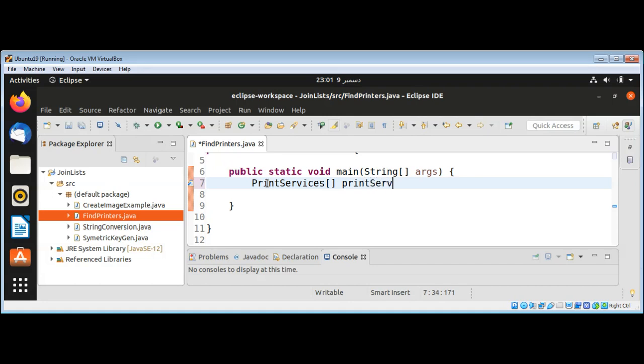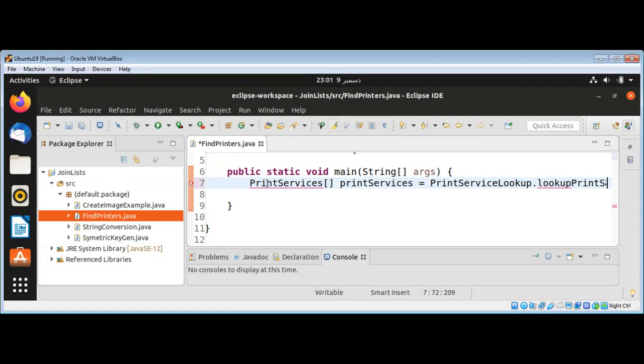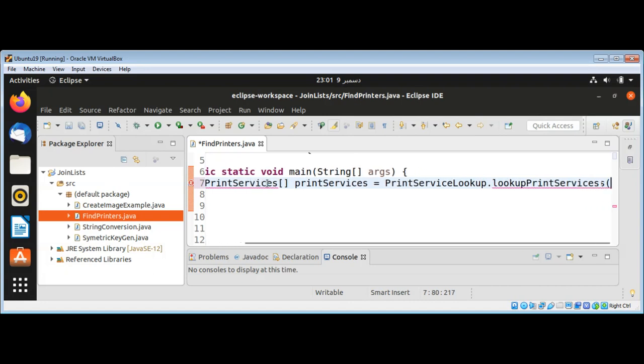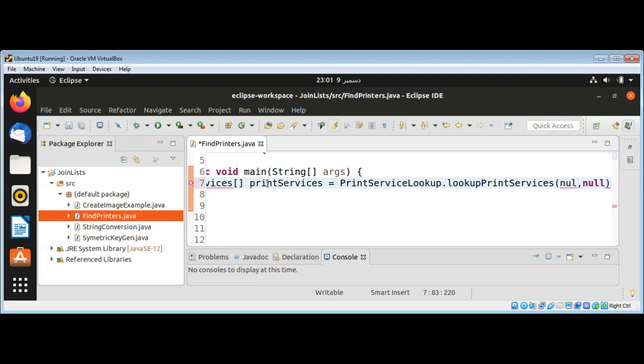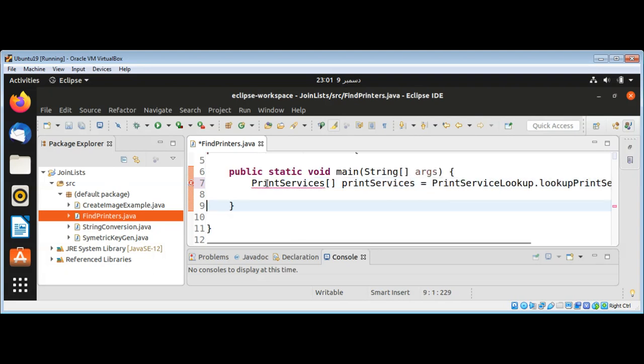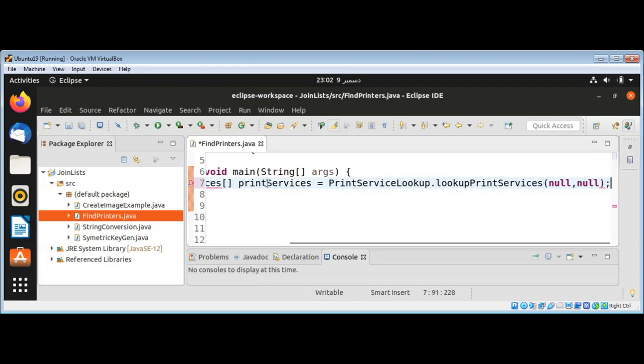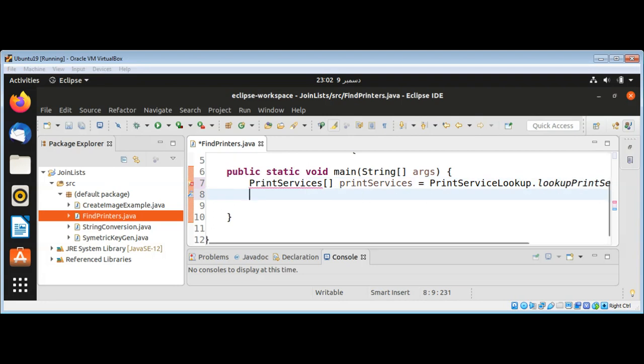PrintService[] printServices = PrintServiceLookup.lookupPrintServices, and pass in null, both arguments as null. This should be PrintService.